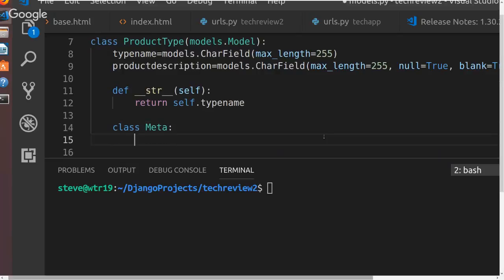Now this is a weird class, Meta, that allows you to establish some other things about this. One of the things you can say is, and this I did in the thing, but there are other things you can do, db_table equals, and we're going to say the table is product type. What that does is it will set the name of the table in the database.